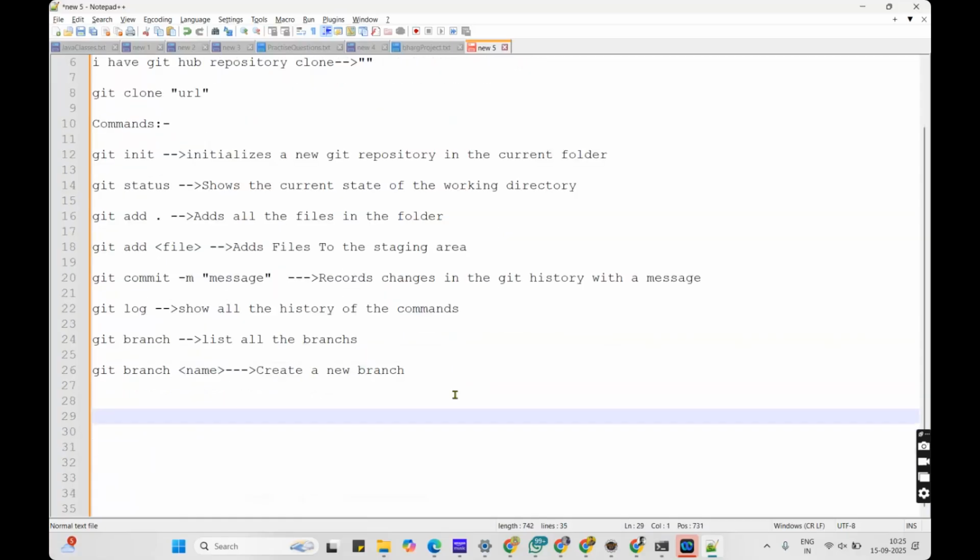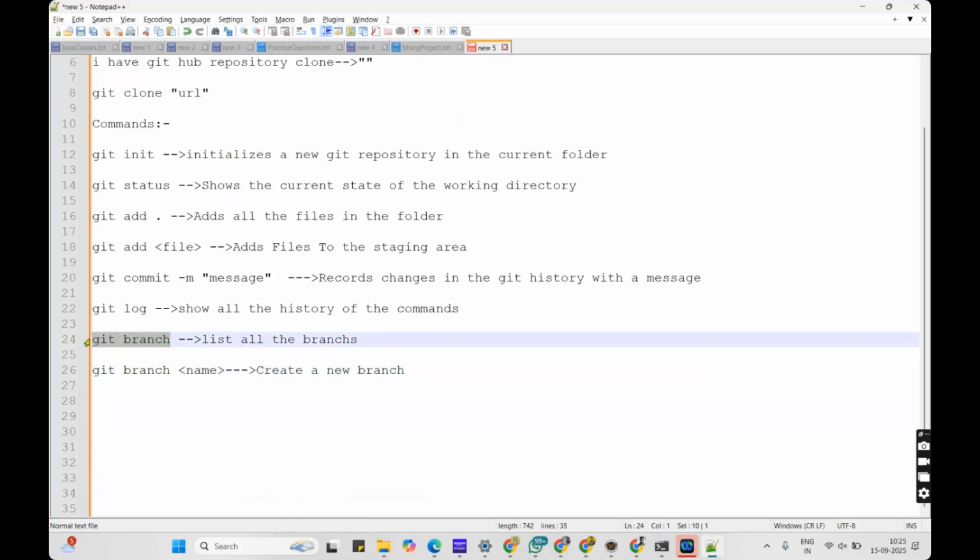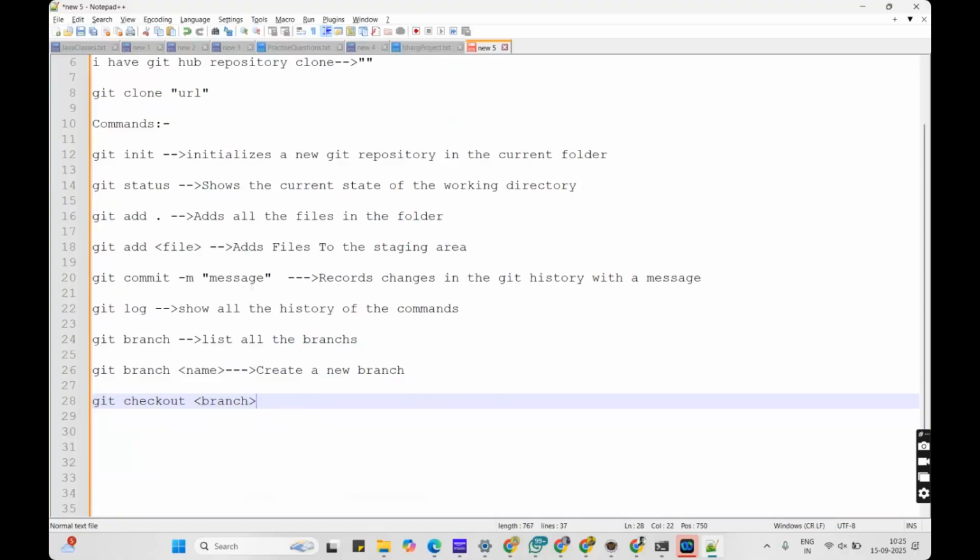To create the branch, we use git branch, and whatever name you want to give, you can give that branch name here. But when you use git branch alone, it will list all the branches present in your local. If you want to check out directly by creating the branch, you have to use git checkout and give the branch name. This will switch us to the given branch.